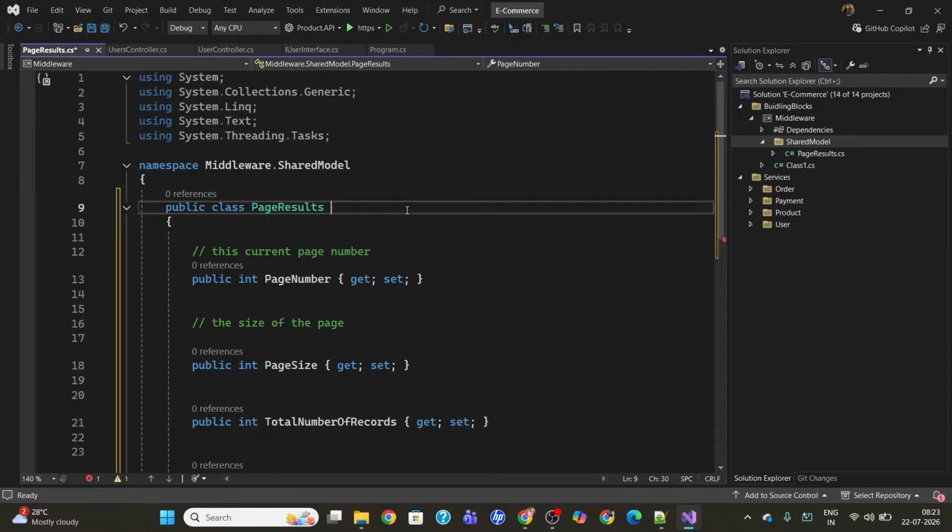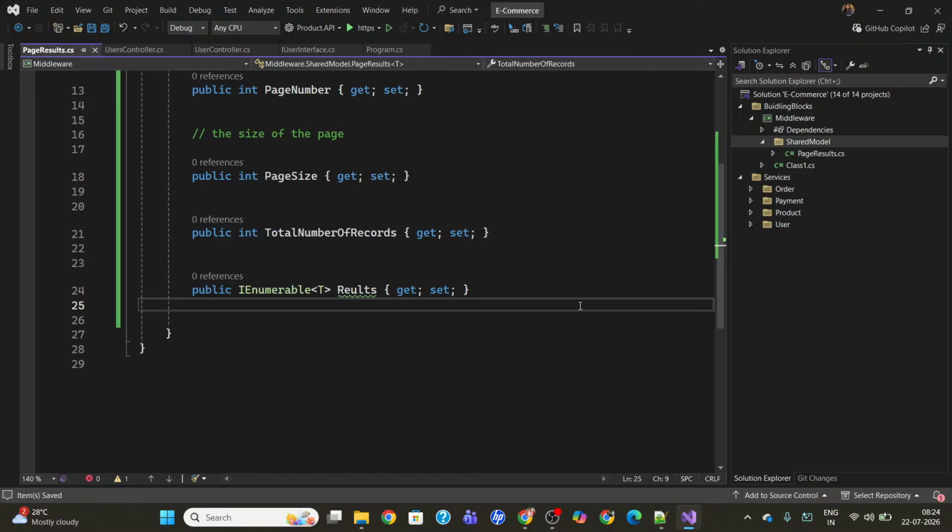Here T means class; any class you can pass it. So this common model we can create here. Is it clear? Does anyone have any doubt or question?